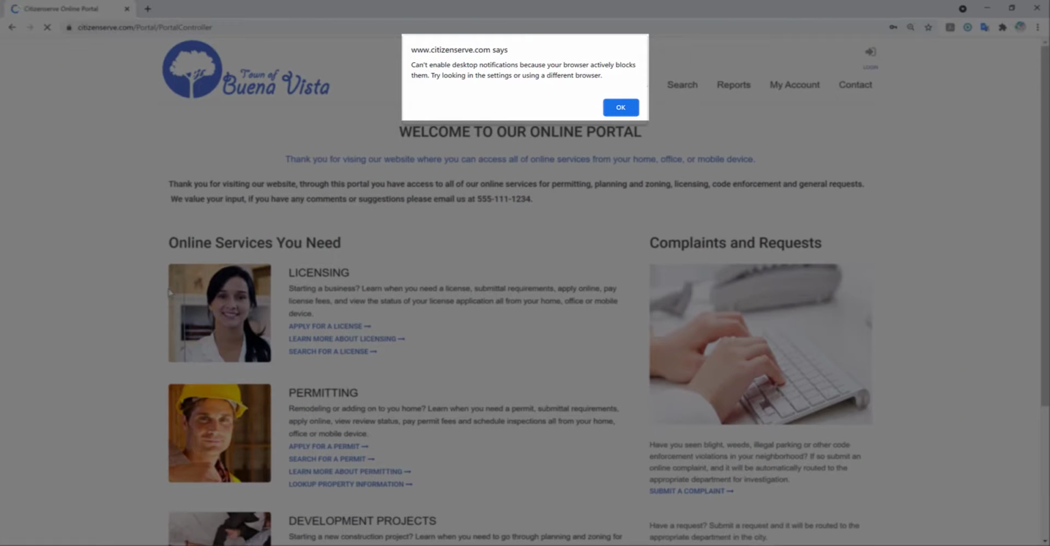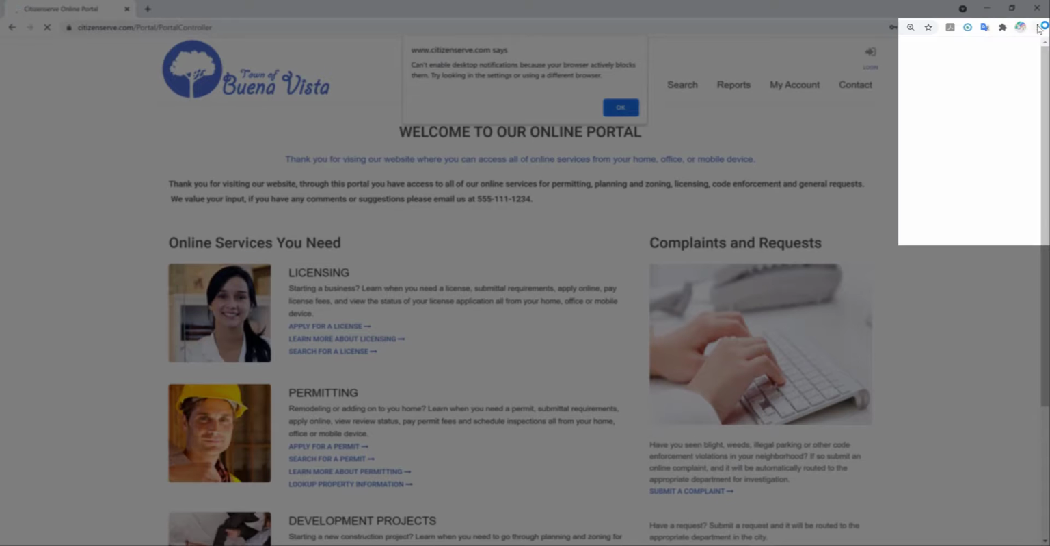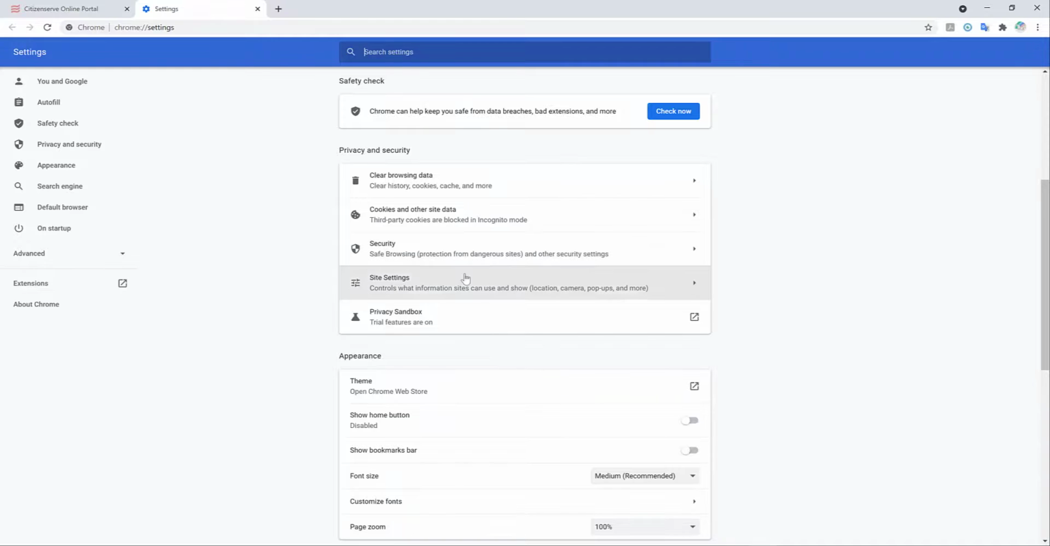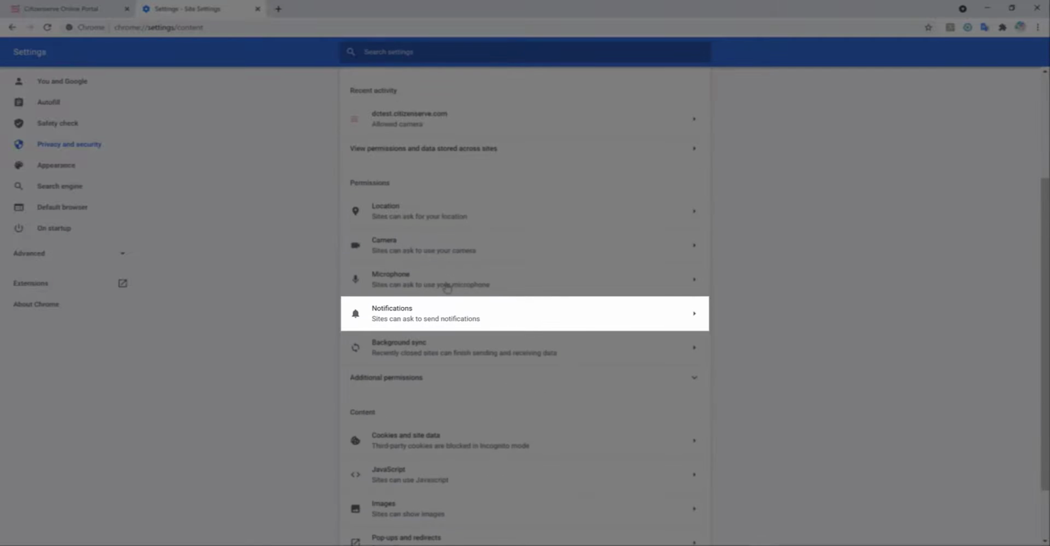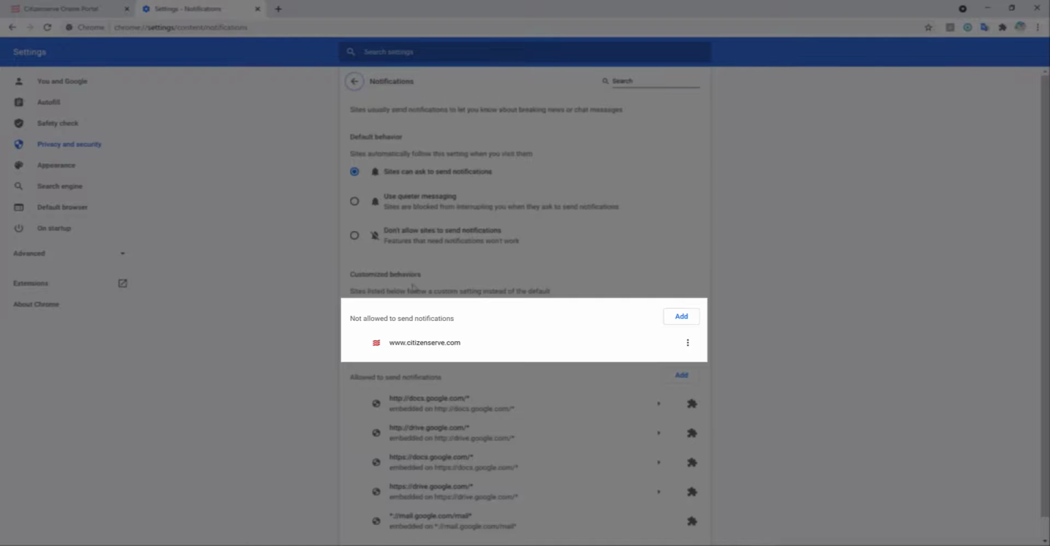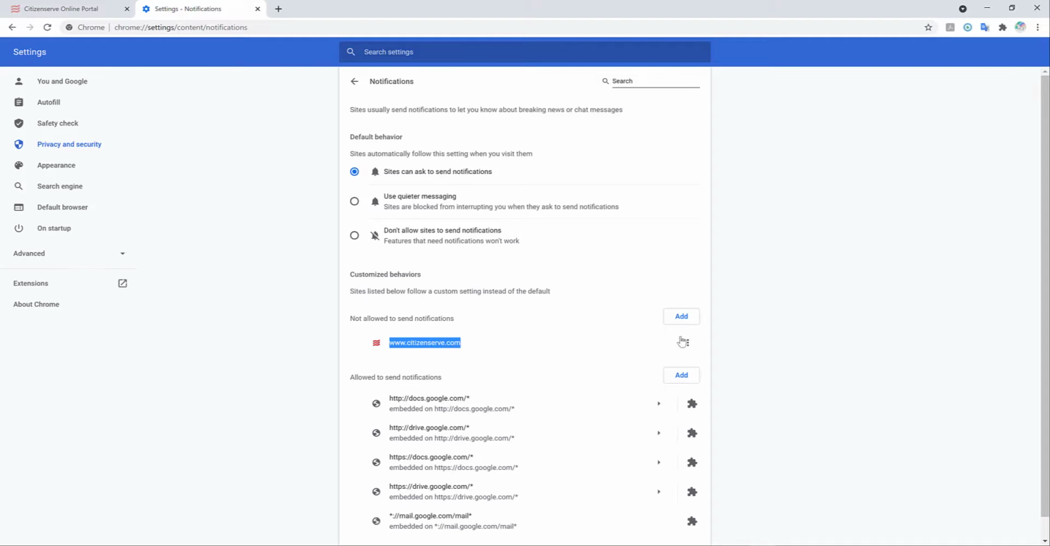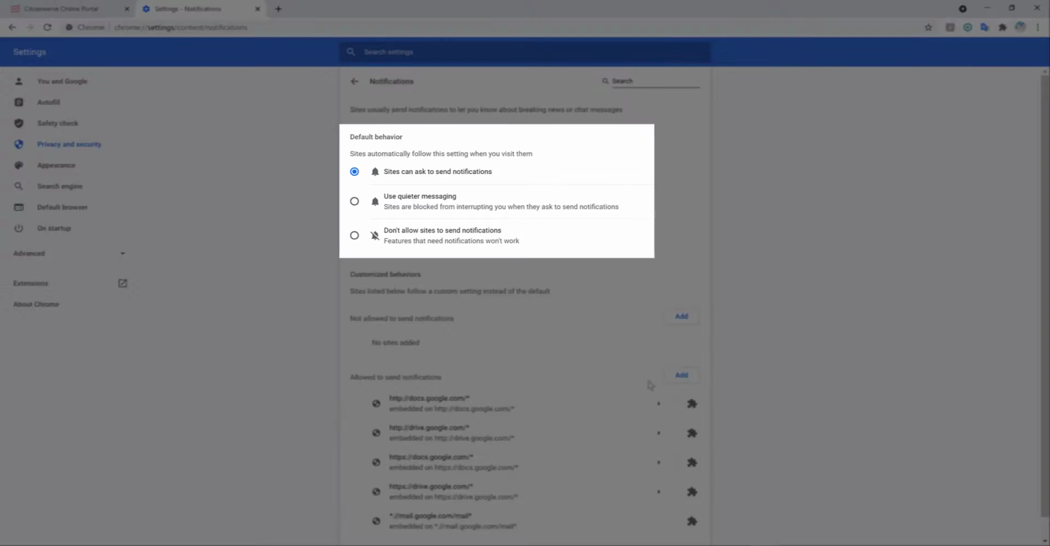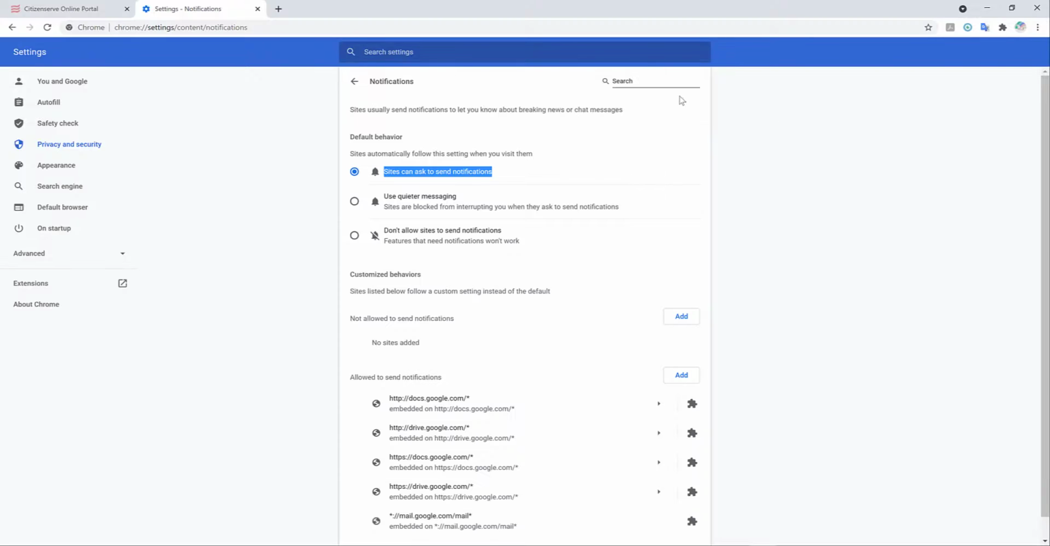If you're receiving this notice in Chrome, click on the vertical ellipses in the right-hand corner of your address bar. Then click Settings. Scroll to click on the Site Settings option. Then select Notifications. Under Notifications, you have a few settings to check. First, check to see if Citizenserve.com is on your Not Allowed to Send Notifications list. Use the vertical ellipses to remove Citizenserve if you find it in this listing. Second, check the default behavior of your browser and select Sites Can Ask to Send Notifications.